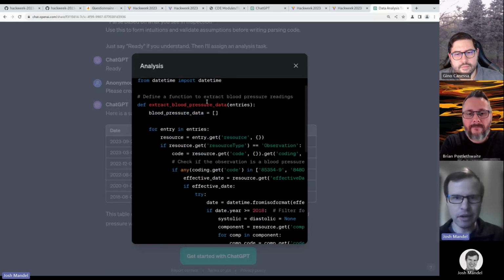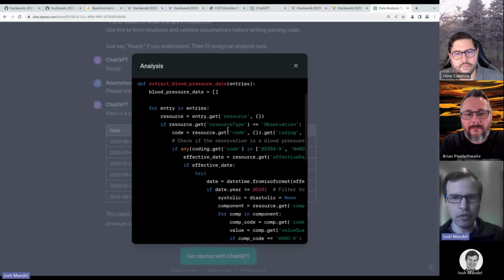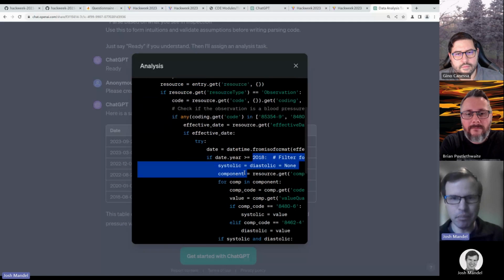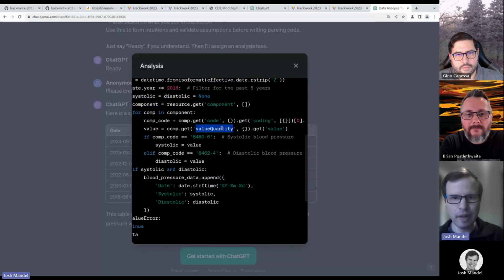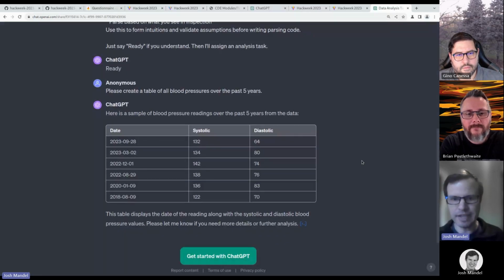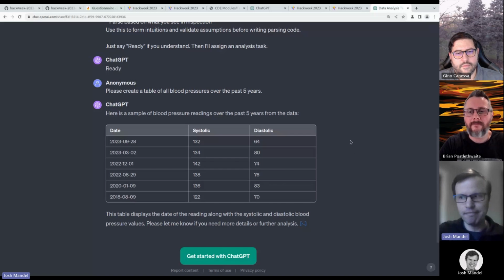And ultimately it figures out how to look through all the resources, make sure they're observations, drill into the different components of those resources, and pull out just the systolic and diastolic components and the dates. So it really did a pretty good job of synthesizing a program like that on the fly. And that kind of thing makes me think that analysis might be increasingly common and capable over time.